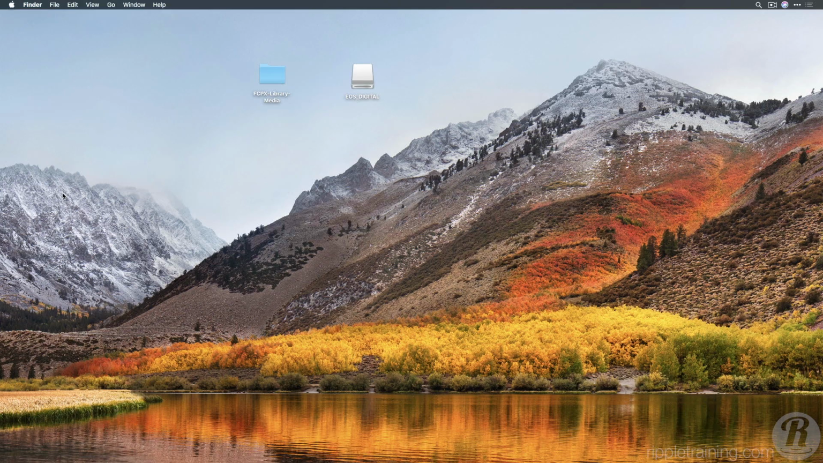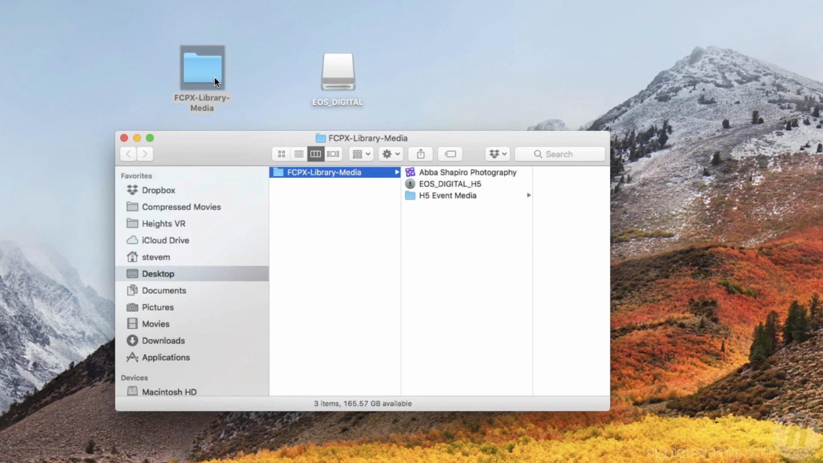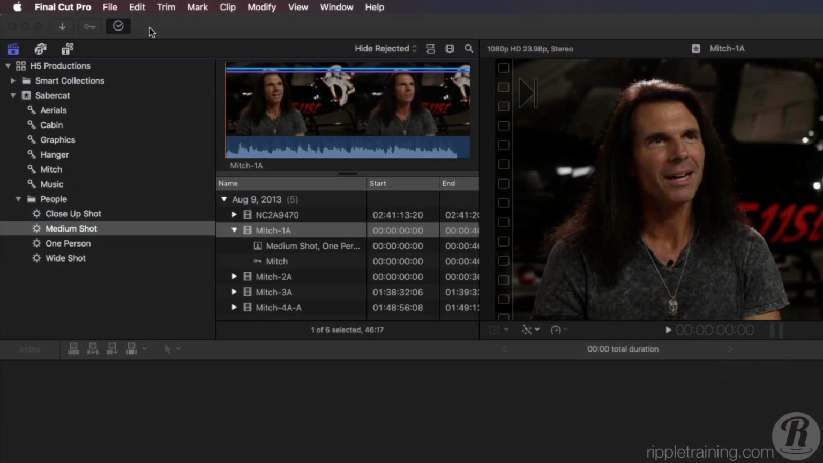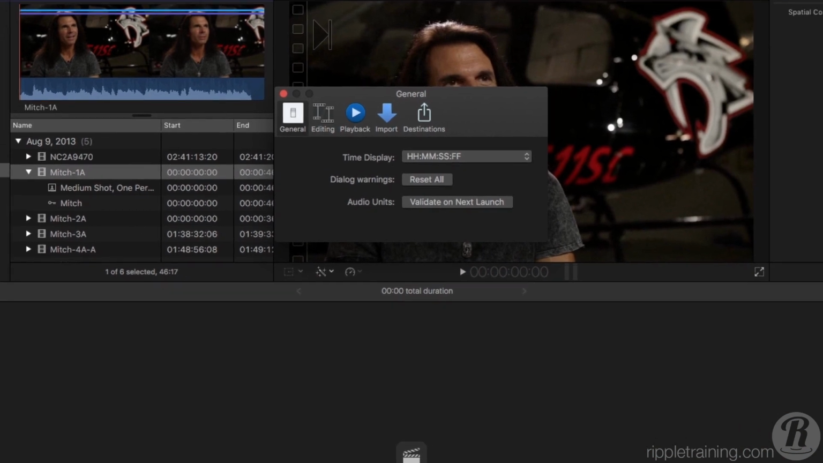In the Finder, locate the Final Cut Pro X Library Media folder. Open the H5 Media folder to reveal its contents. We're about to drag a folder of media from the Finder directly into the event. However, before you do this, you should check your import preferences. In Final Cut Pro, go to the Final Cut Pro menu and choose Preferences. Then select the Import button.